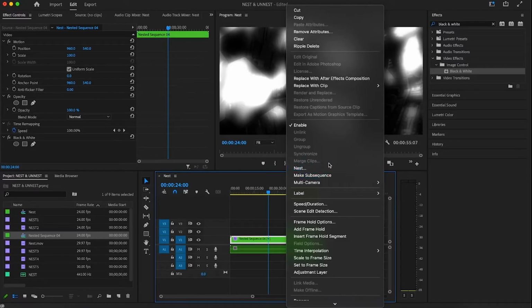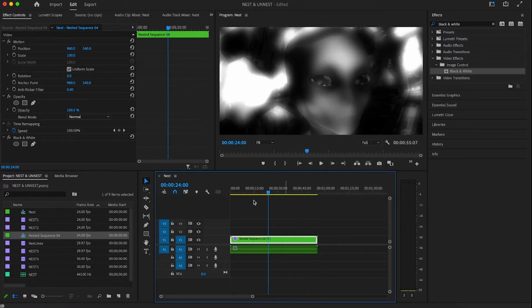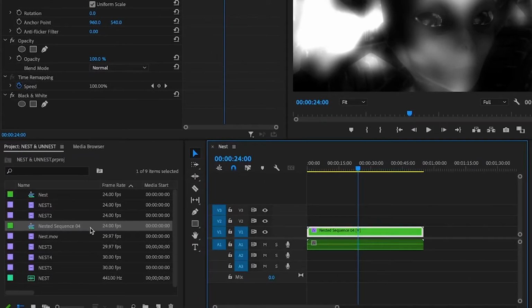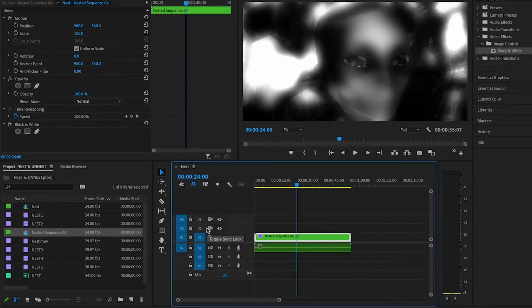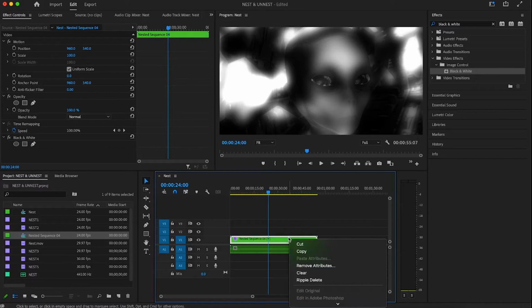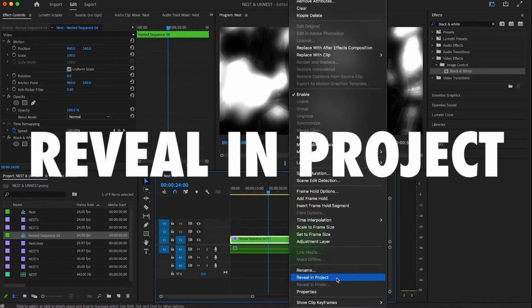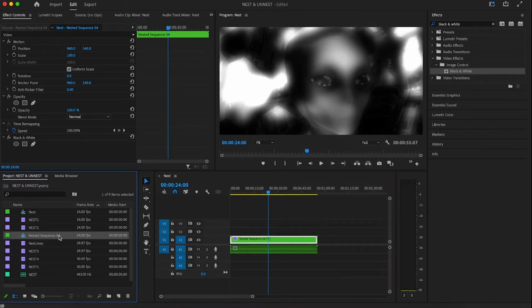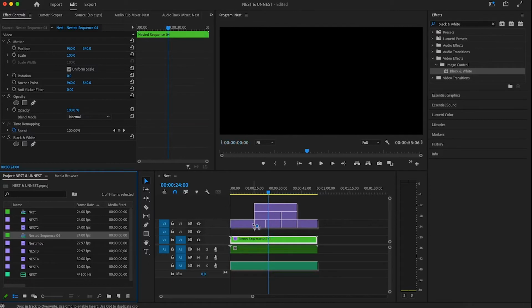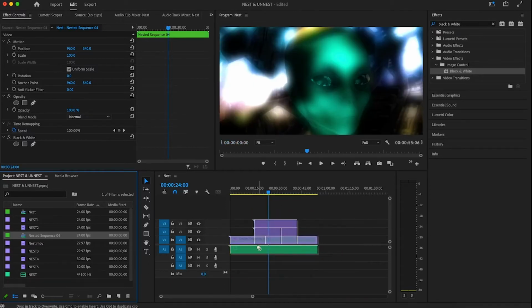So to get the clips back in their original format, you'll notice that the nested sequence is actually in your project panel. It appears here after you've nested your clips together. If you ever can't find it, you can right or double click on the nested sequence, then find Reveal in Project. If you drag out the nested sequence onto the timeline, it will appear unnested, and you can simply drag it over the original nested sequence to replace it.